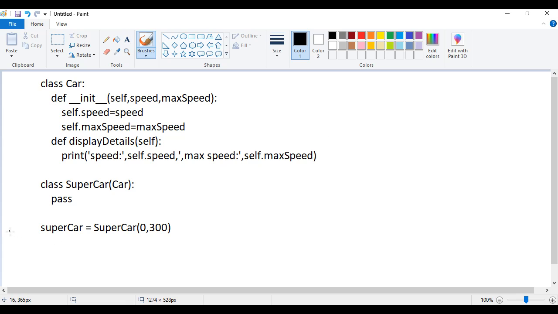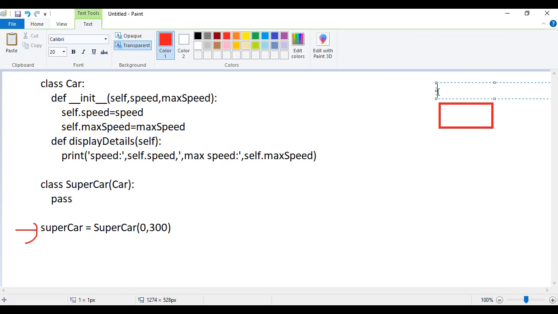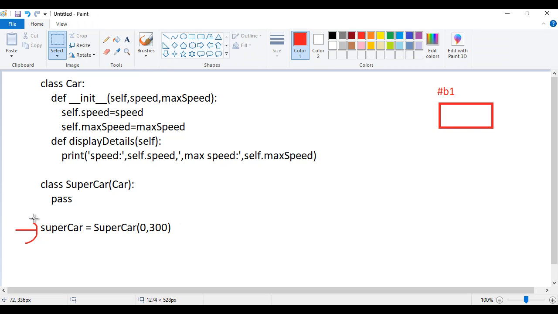Now let's understand what happens step by step. The control comes to this place, supercar equals supercar 0, 300. What happens when we create an instance? Of course, Python creates one empty object. Let's say its address is hash b1. We know that whenever we create a new object, the constructor of that class is called. Here we have not explicitly written any constructor, so implicitly it calls the base class constructor.